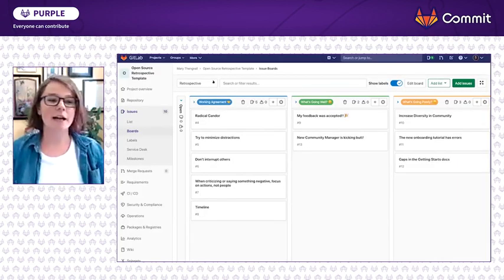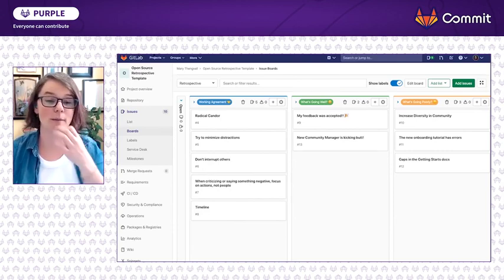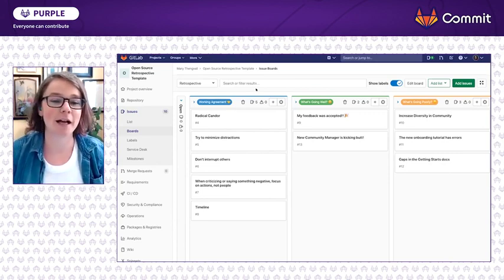So you can see here, I have an open source retrospective template. This is all public and live on GitLab. You are more than welcome to come in here, play around with it, leave comments, create issues, duplicate it for your own needs as well.